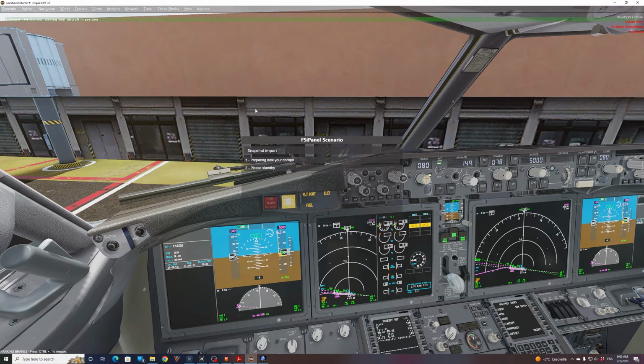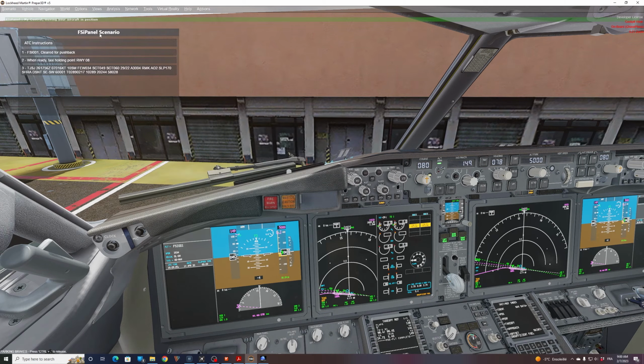And this is very important, not to touch anything. Just wait until you get your first ATC instructions. So this is the first ATC instructions. We are ready to fly. FSI 001, clear for pushback. When ready, taxi holding point runway 08, and we have our weather. Right, so now we are all set.